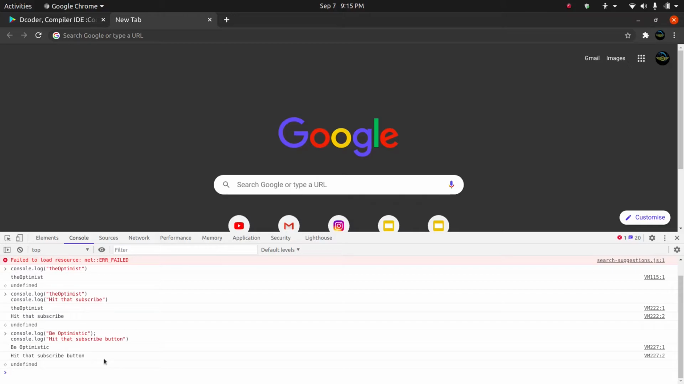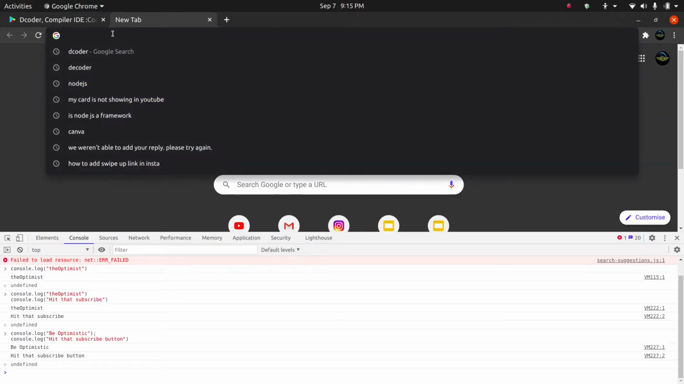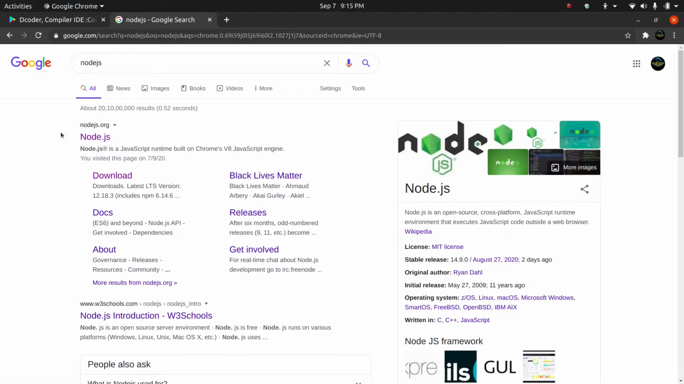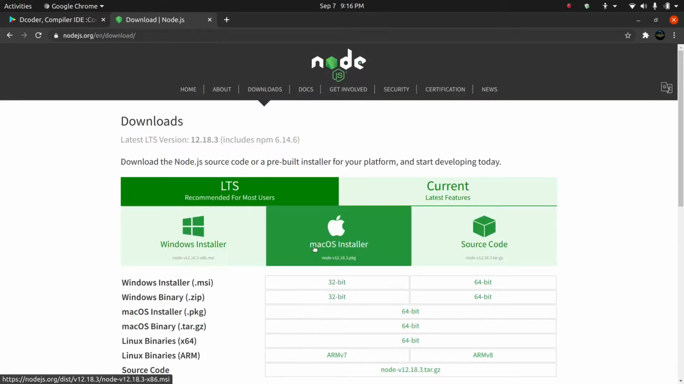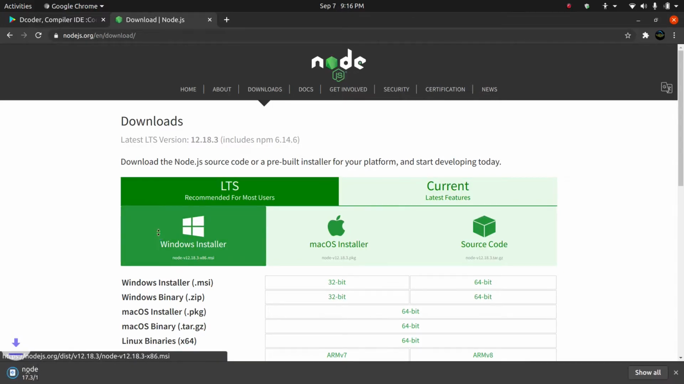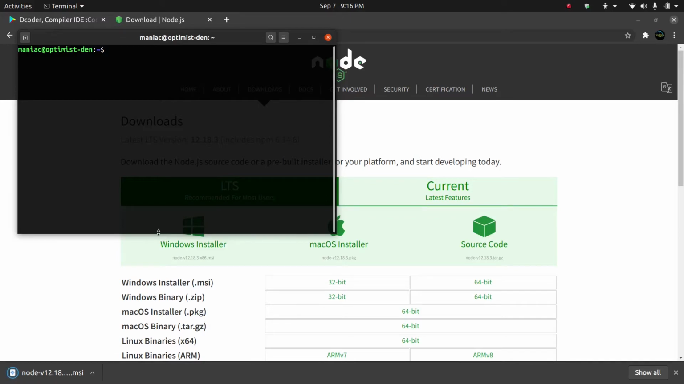We can also execute JavaScript in the command line with the help of NodeJS. Let's type in NodeJS. Let's close the console. Select download. Windows and Mac users can just install their setup and follow through the setup. For Linux users, open your terminal. We can install Node.js using the apt package. So sudo apt install nodejs.